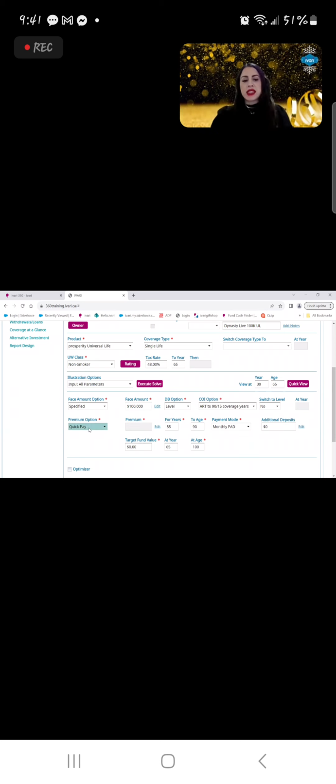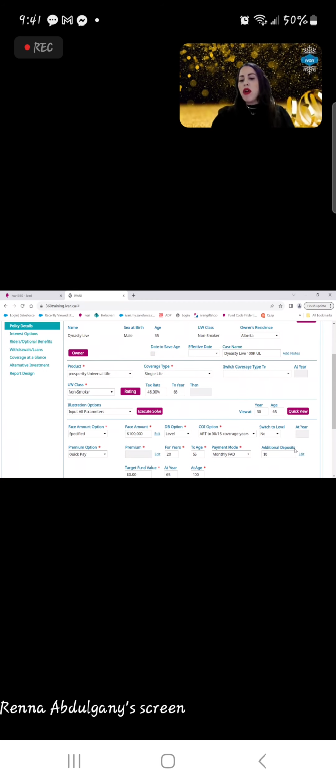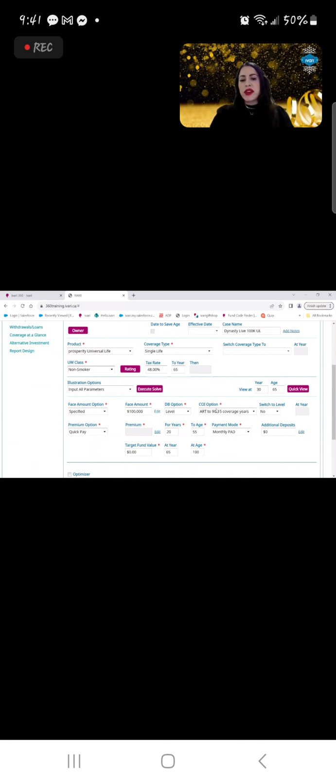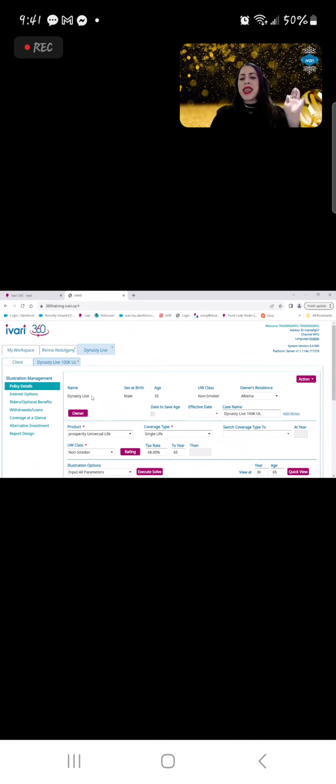So we want to select the quick pay premium option. We want to input the amount of years. In this case, the client wants to pay for 20 years. It will automatically adjust the to age. We want to go ahead and select the payment mode. In this case, it's a monthly pay. And that is all we need to do up until this point. So that was very simple, very easy. Again, everything came over from the previous screen. All we did was adjust the case name in this case.